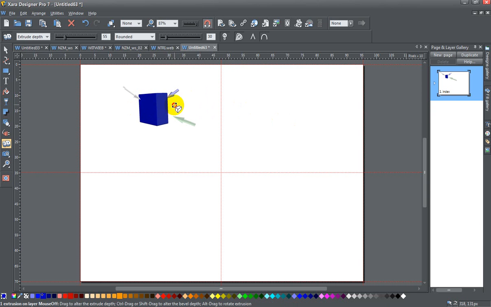So I'm going to go ahead and grab on the side and drag out just a little bit until I get something that looks about the same size on both sides. And then I want to show the top of this too, so I'm going to grab the front of it again in the middle here and drag down slightly, and now I've got my three-dimensional box shape.